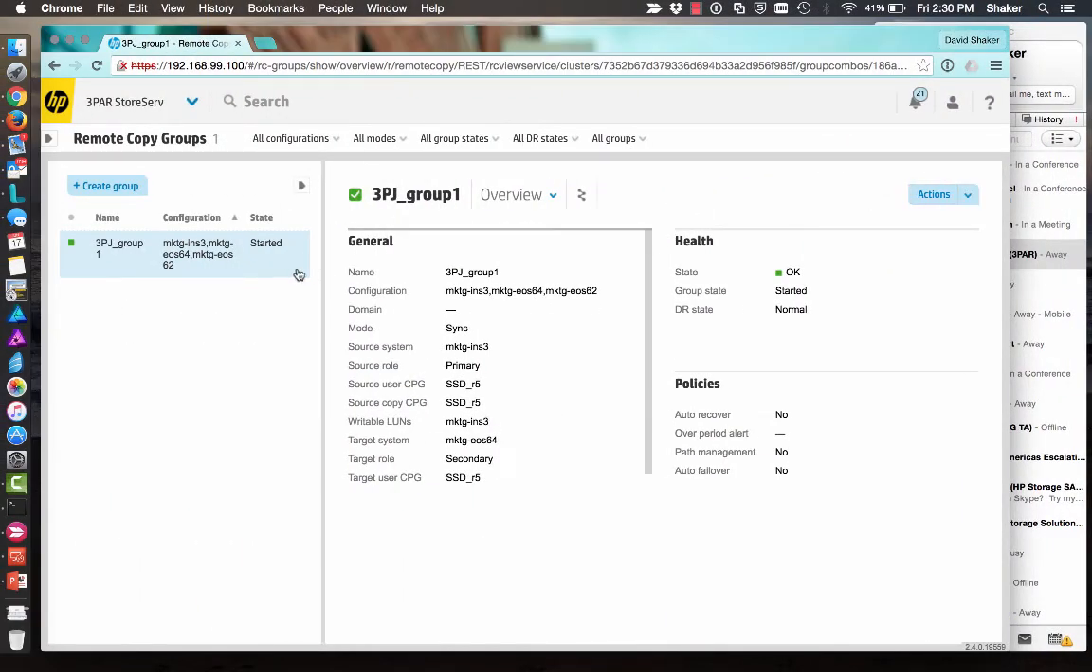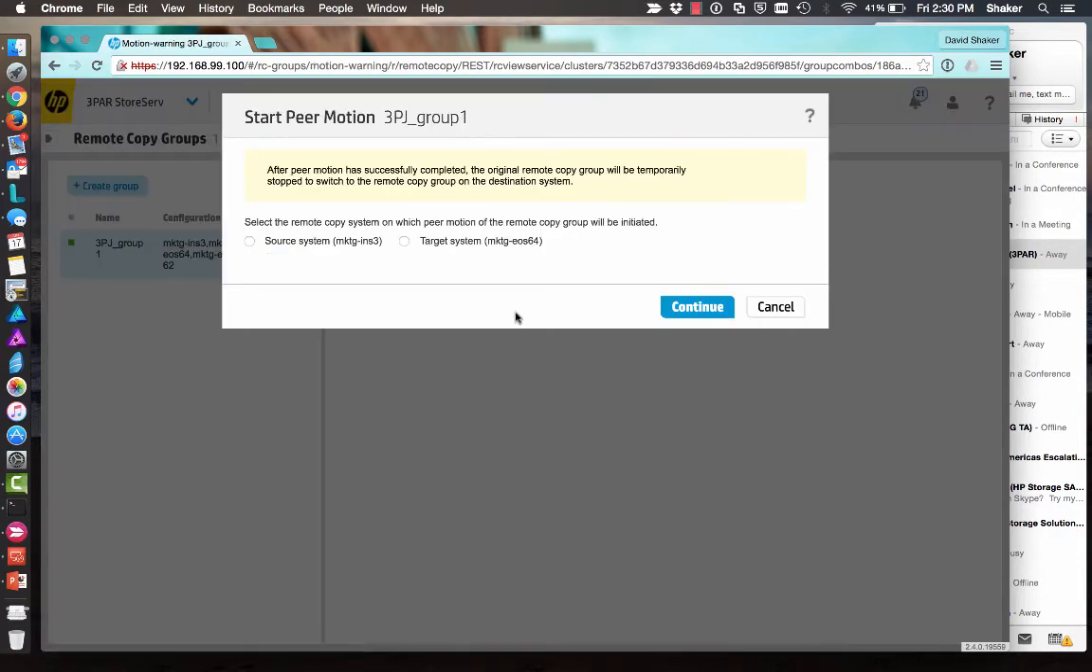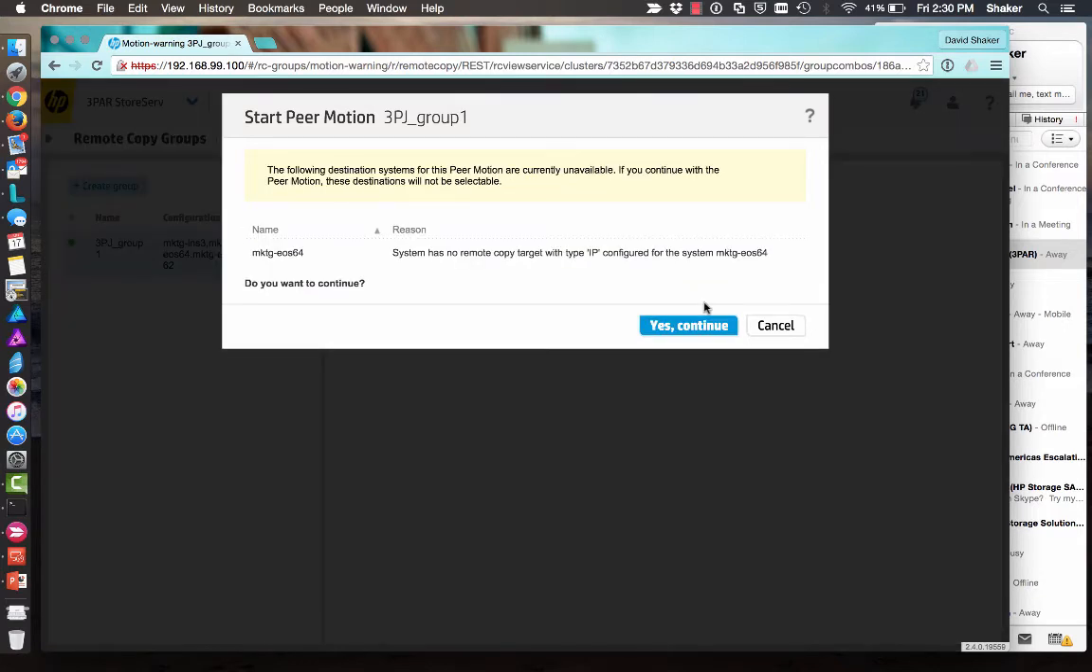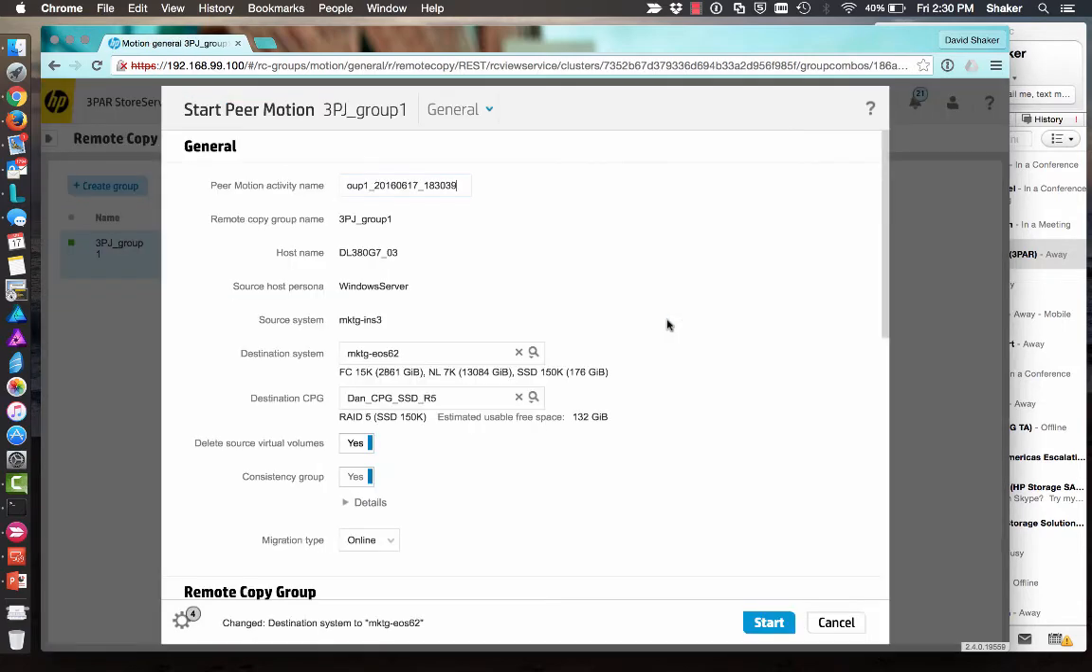And then we're going to go under remote copy groups, actions, start peer motion, and we're going to say source system, which is INS3. Click continue. Takes a second. All right. Yeah, that's fine. So system has no remote copy with type IP configured to itself. No big deal.